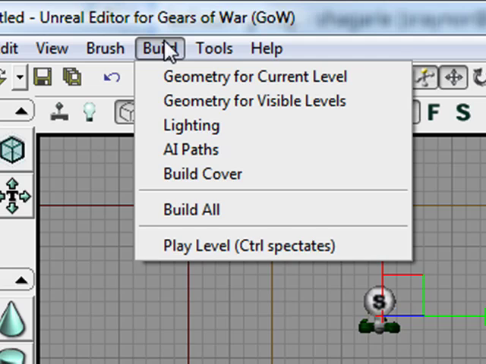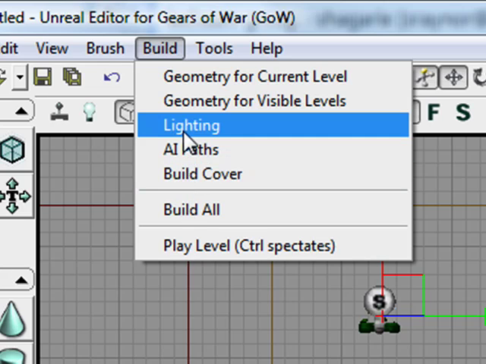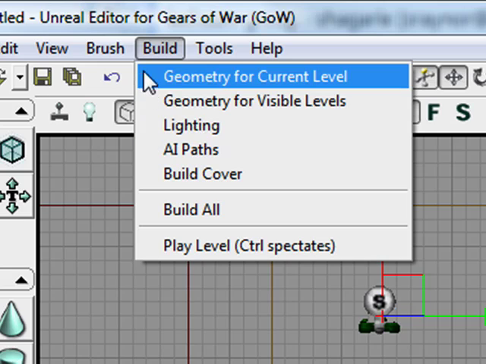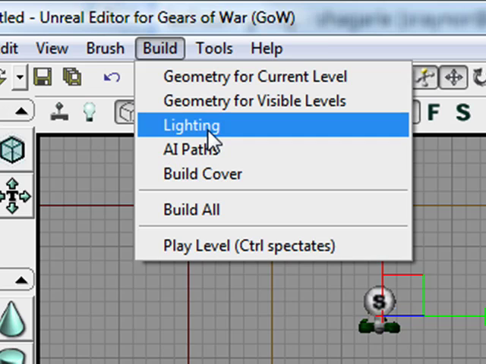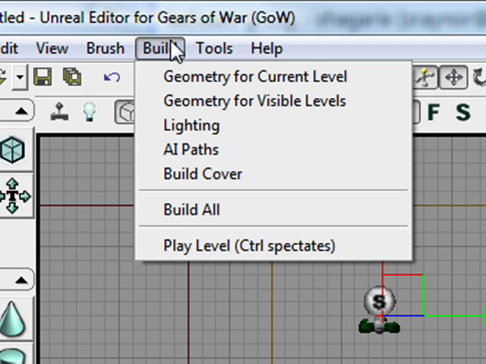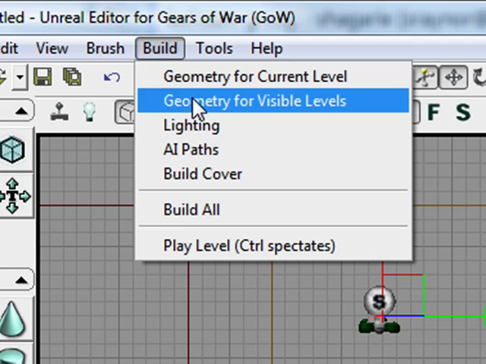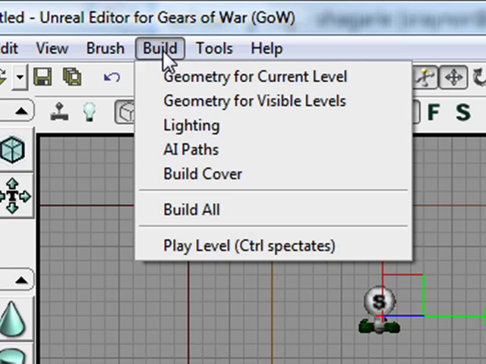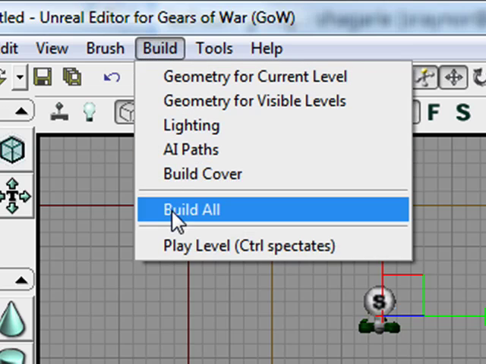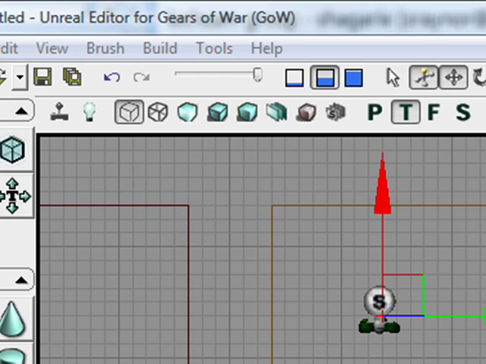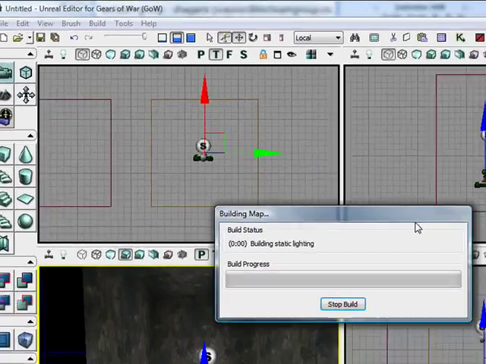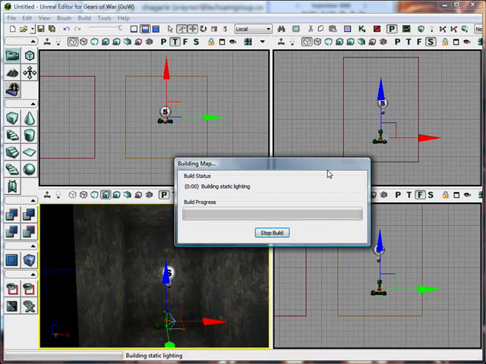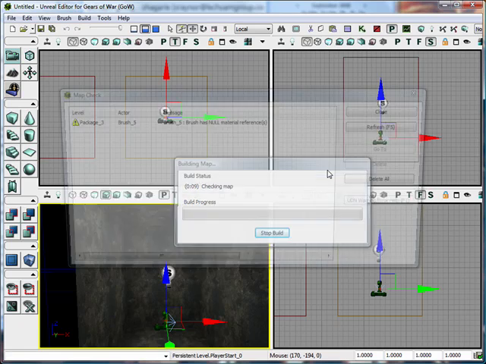So you can see different options here. Let's say you had a map that you were happy with and you only want to rebuild the lighting because you changed the lighting around and nothing else. You can just go and build lighting. But because this is the first time we're building it, we'll go build all, and you can see it's calculating a lot of things. It'll take a few seconds or a minute, and we should be good.